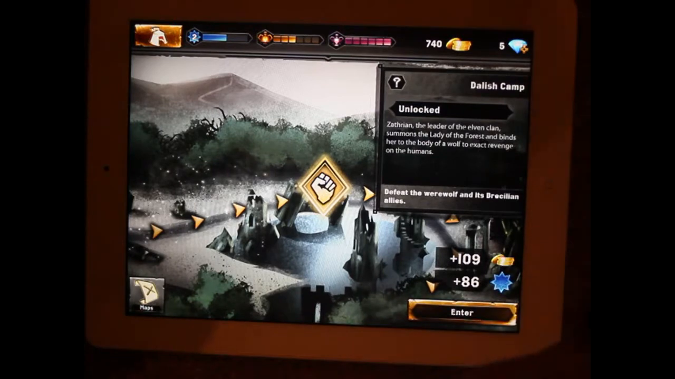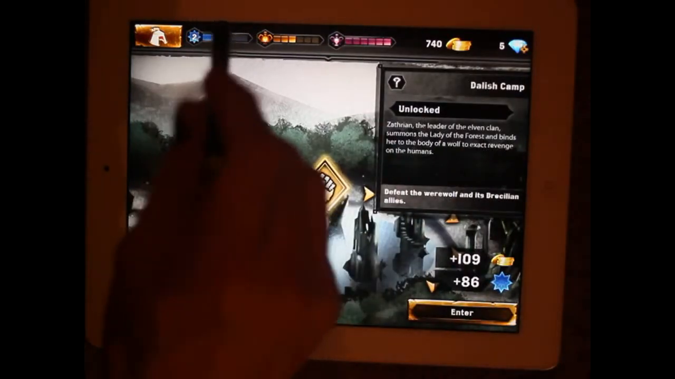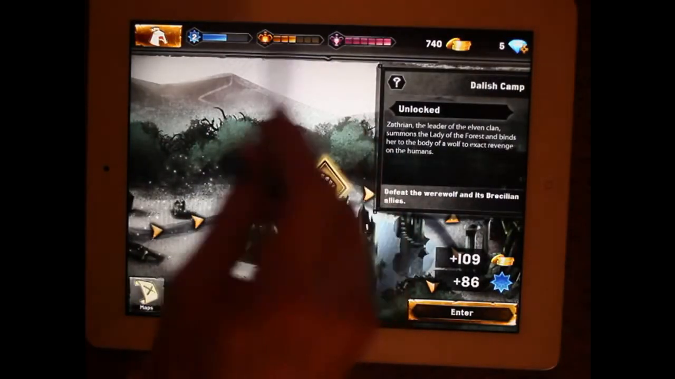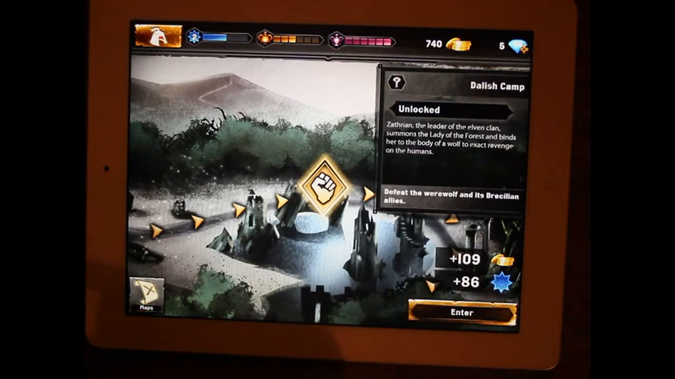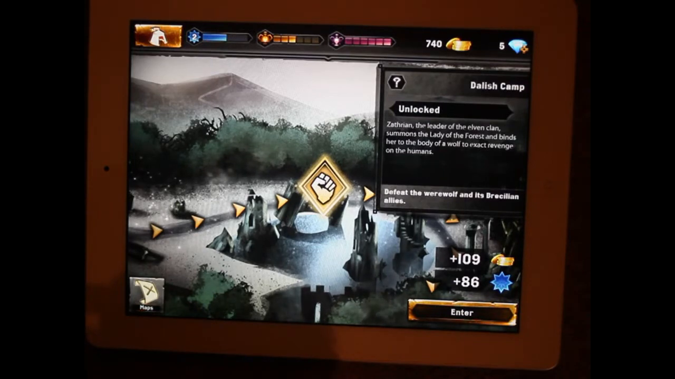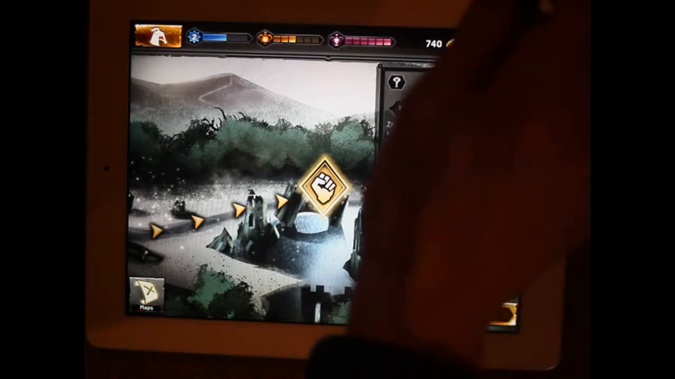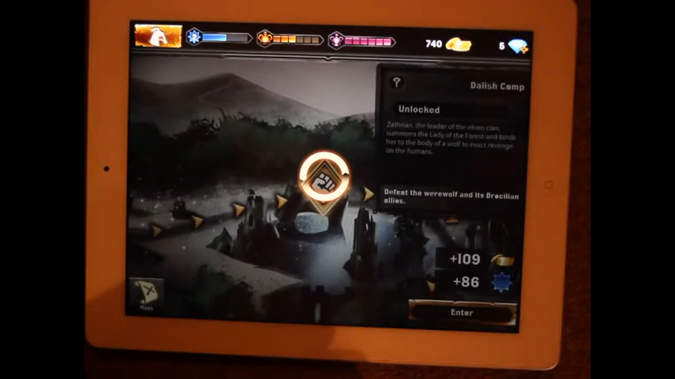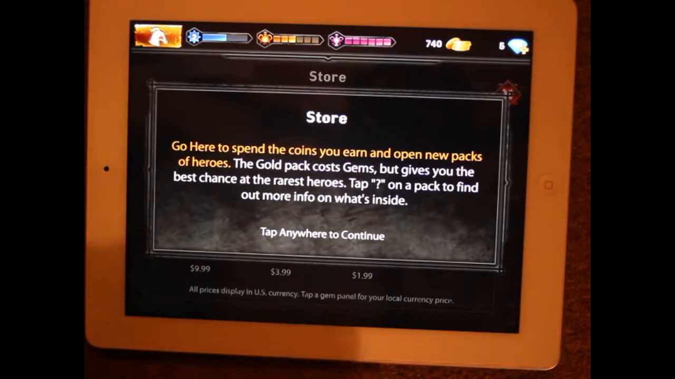So we've got the currencies up here. That's my level, and this is stamina and energy. They're going to be used up, and then I have to wait for them over time to be refilled or spend currency doing them. And then we have these currencies. So let's have a quick look and see what's going on in the store.